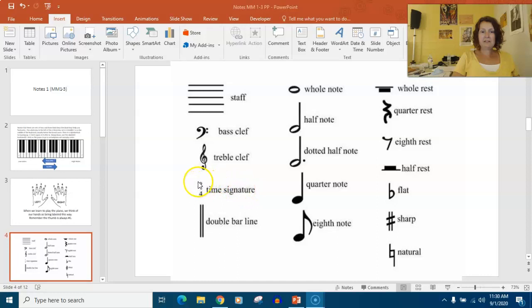Time signature tells you how many beats are in a measure, the top number, and which type of note gets 1 beat. And in this case, it's a quarter note. This is like 1/4, but then it's 2 beats per measure, so we have the 2 up there. Double bar line shows you the end of a piece of music. Whole note, half note. We're going to talk more about these here in just a minute. Dotted half note, quarter note, eighth note, whole rest, quarter rest, eighth rest, half rest, flat sign.